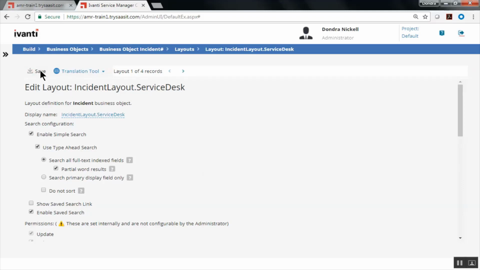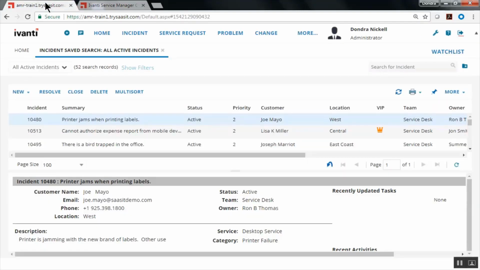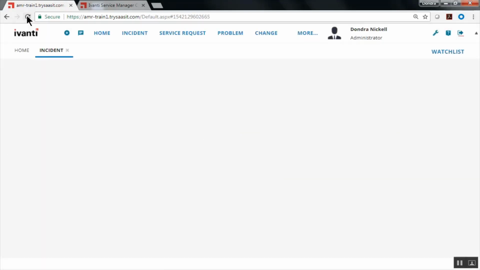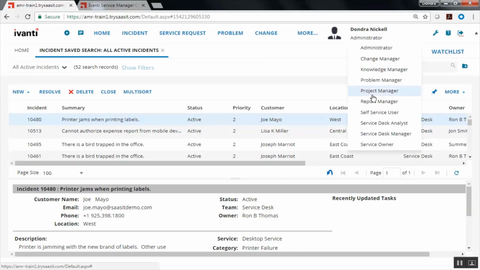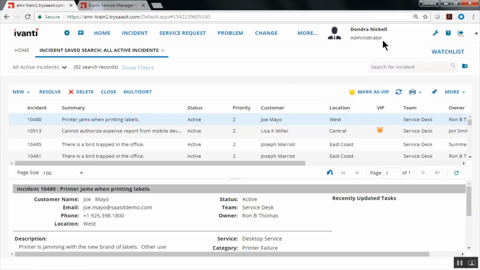Now we'll go to the user interface and we'll test out the changes. I like to do a browser refresh just to make sure that the changes take effect. I'm going to change my role to Service Desk Analyst. Now you can see that this shows up on the administrator role, and that's because they're using the same layout.